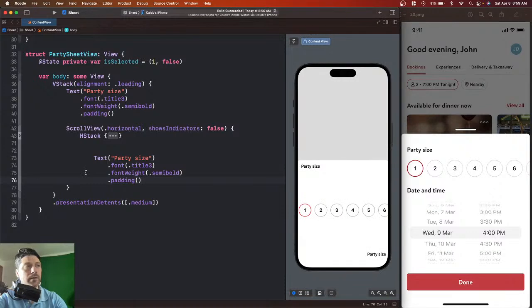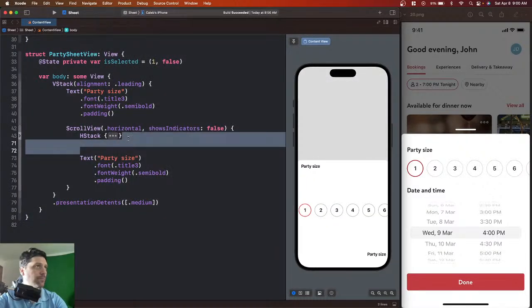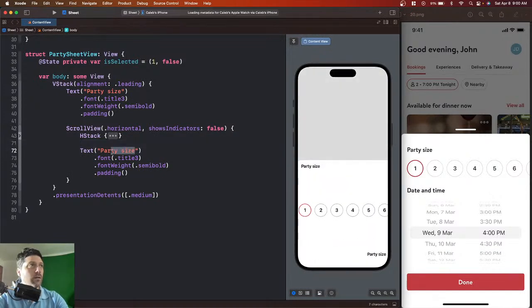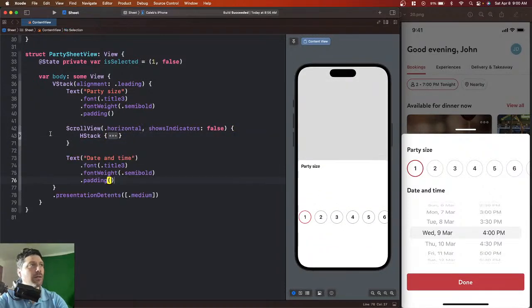We're in a V stack here, right? Select all. Oops. Shift C. Select all. Control I. This is going to be date and time. Semi-bold, padding. Looks pretty good. It's all over here, but oh, it's in the scroll view. That's not what we want. We want it outside of the scroll view. There we go. That's looking better.